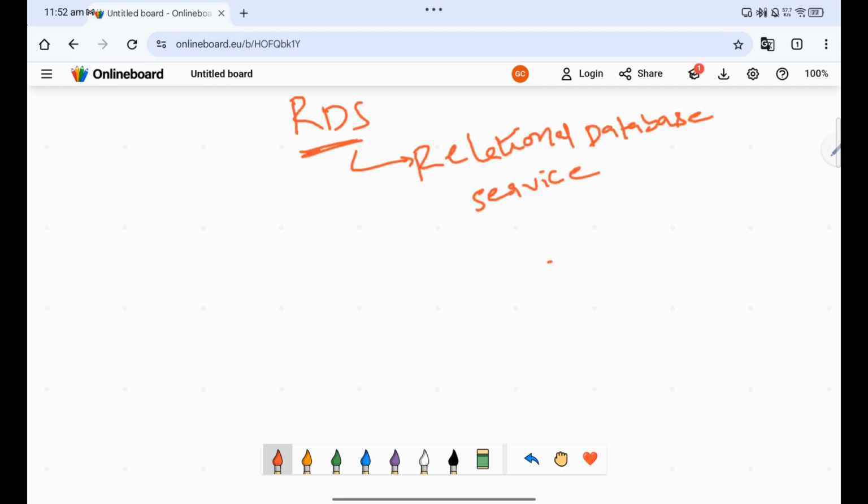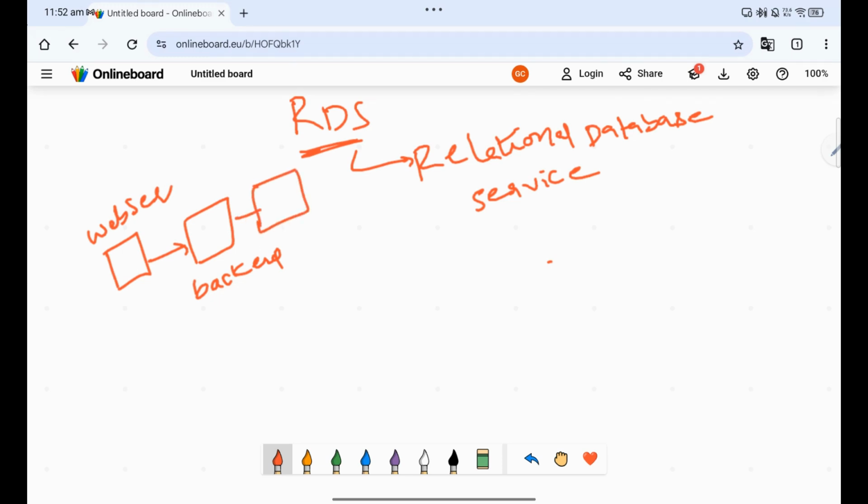In a three-tier architecture application, the first layer is what we call the presentation layer, or the web server, and the web server will connect to the logical layer. It's the backend. Then this backend will fetch data from the database. It's a DB.